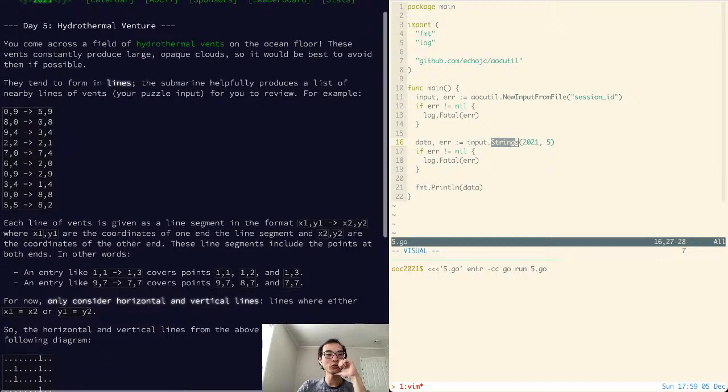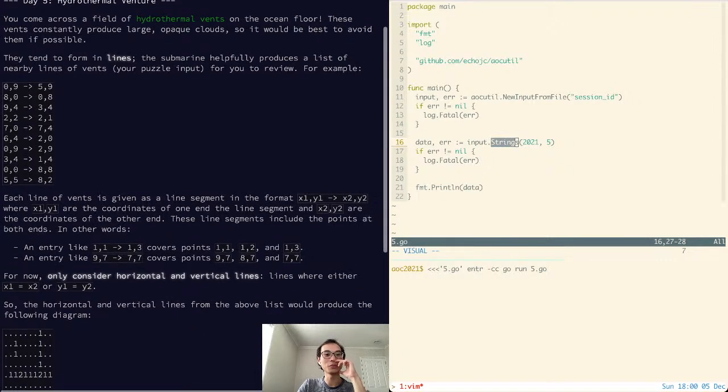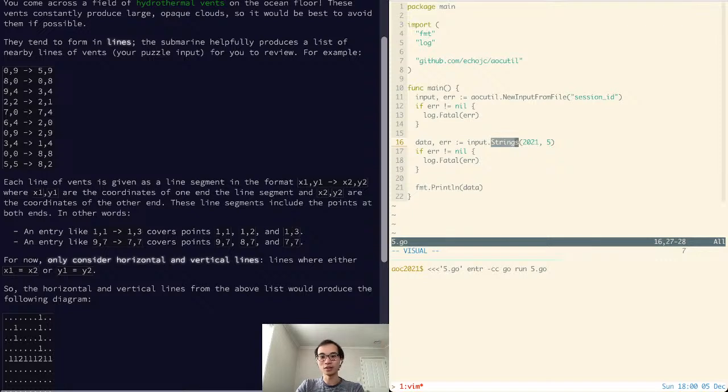Day 5, hydrothermal venture. You come across a field of hydrothermal vents on the ocean floor. These vents constantly produce large opaque clouds, so it would be best to avoid them if possible. They tend to form in lines. The summary helpfully produces a list of nearby lines of vents, your puzzle input, for you to review. For example, this, which means we're going to be doing more parsing today. Great.